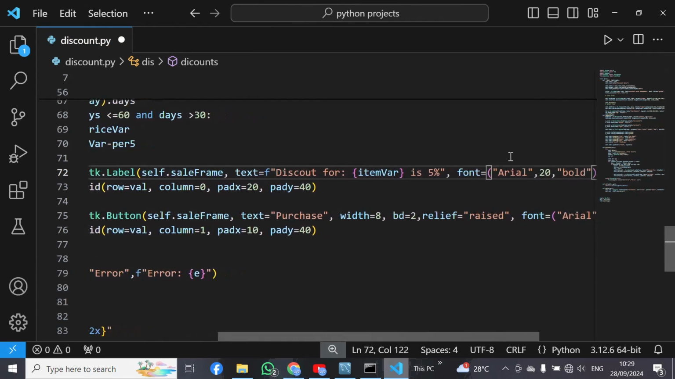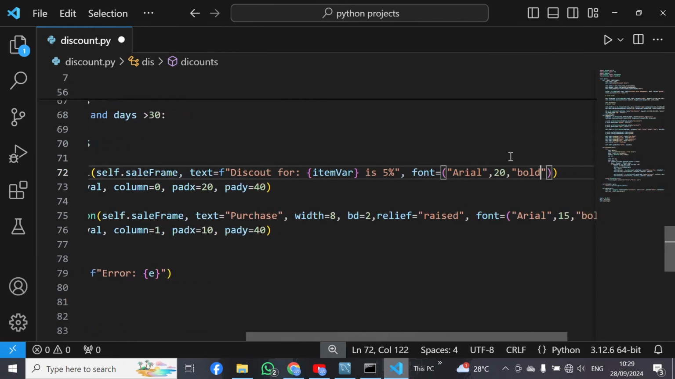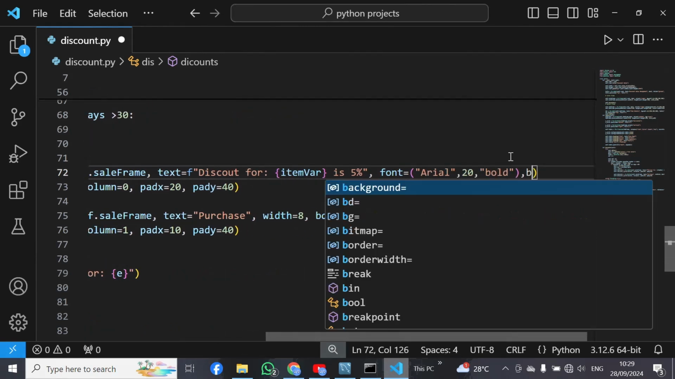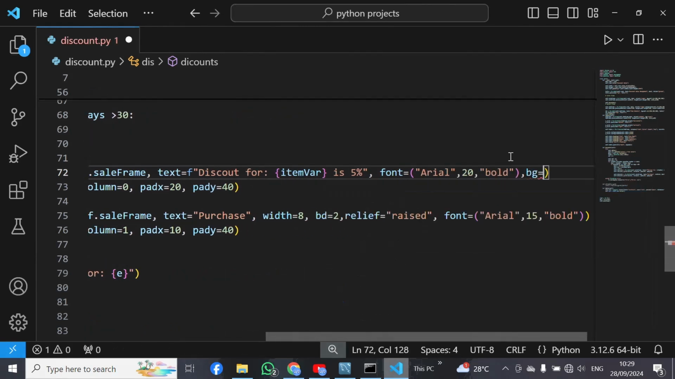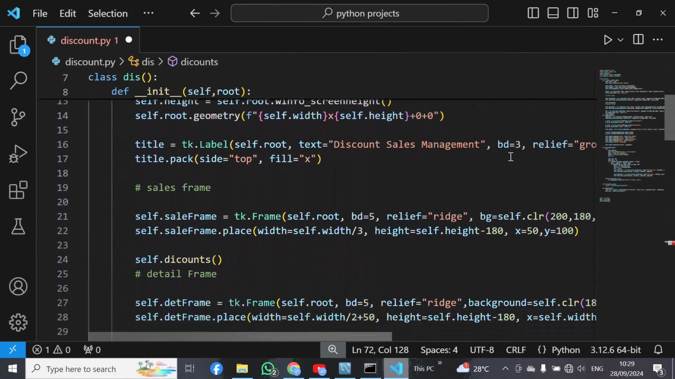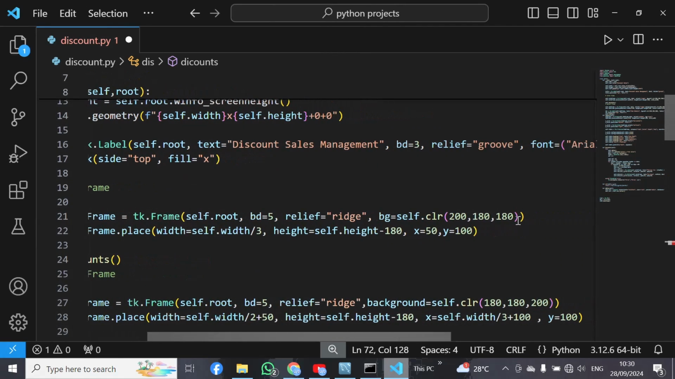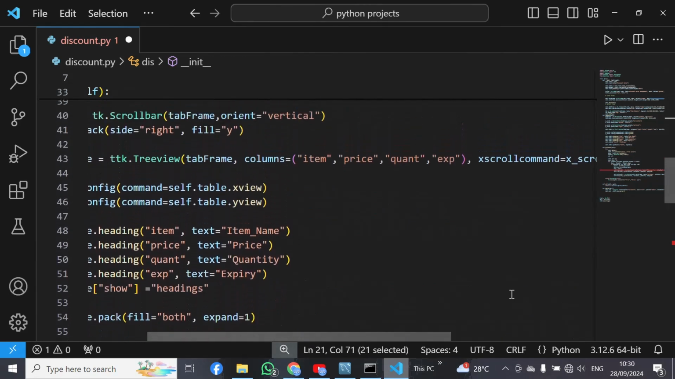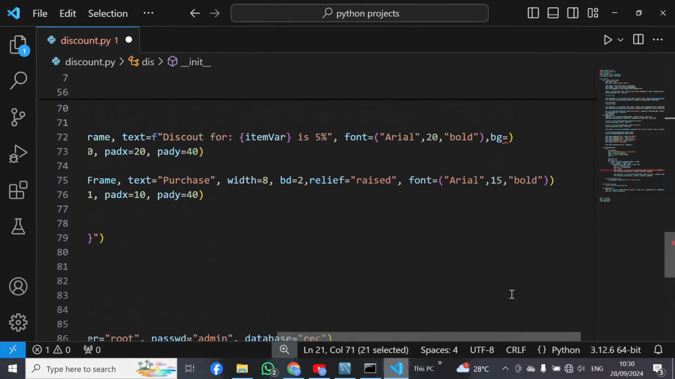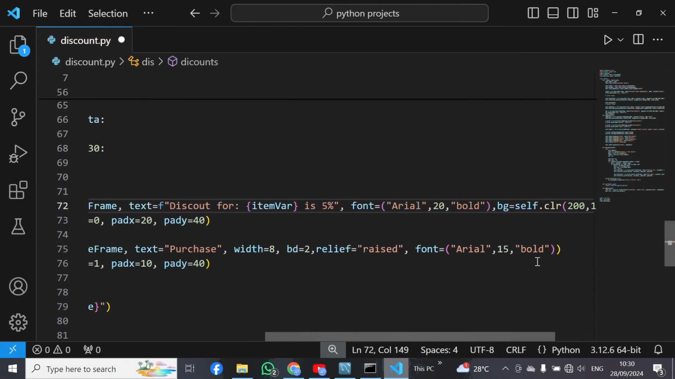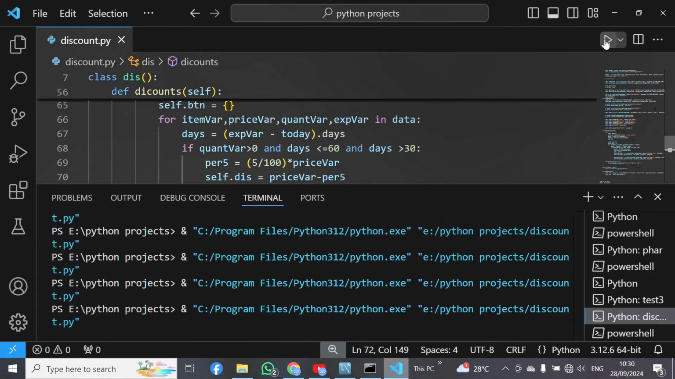I have to change background color, so I will use same background color that was used for our sale frame. So here I will use bg property, and here I will enter same value that was used here. Where is our sale frame? Now I will copy this background color value, and now I will paste it here in label. Now I will save it and then I will execute it once again.